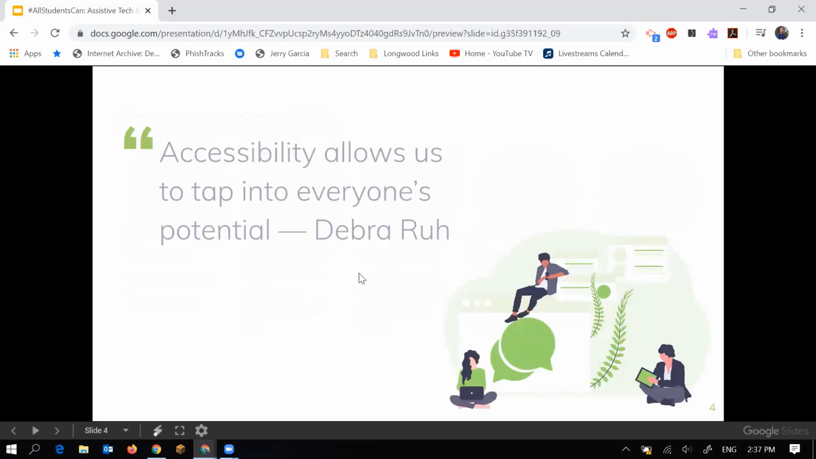I found this awesome quote: accessibility allows us to tap into everyone's potential. To me, I had the aha moment that accessibility wasn't just for students who had barriers to their learning, but really the tools that we're looking at together today are for all learners. And in just a moment, we're going to dive deep into what the term universal design for learning means. But I do want you to think through how these strategies can be something that all of your students benefit from. And yourself, you'll probably benefit from it as well.